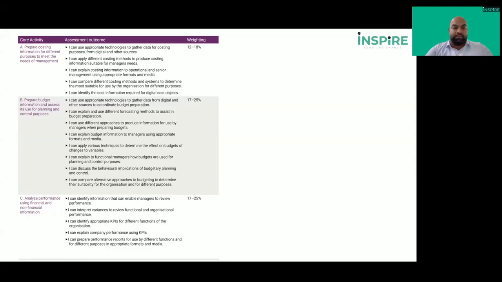Another example would be if I take activity C, analyze performance using financial and non-financial information. The assessment outcomes are: I can identify information that can enable managers to review performance. And second, I can interpret variances to review functional and organizational performance. The second one is about interpretation of variances, which can be directly linked with your basic variances, then advanced variances, activity-based variances, and service variances.